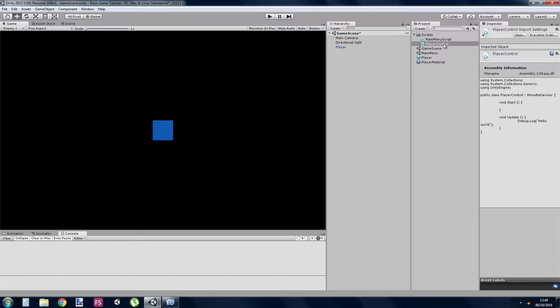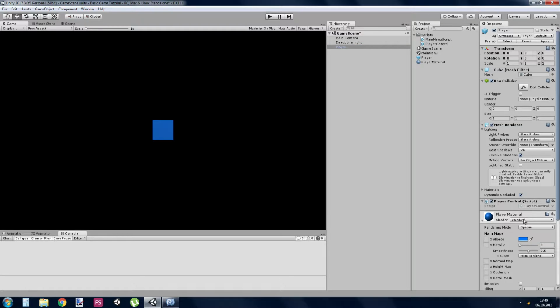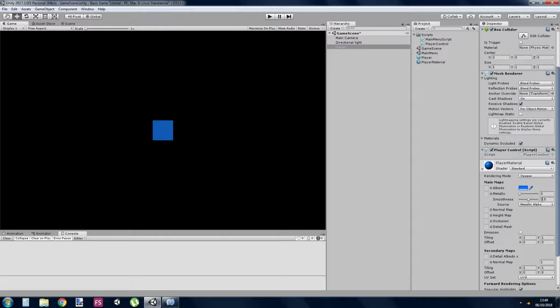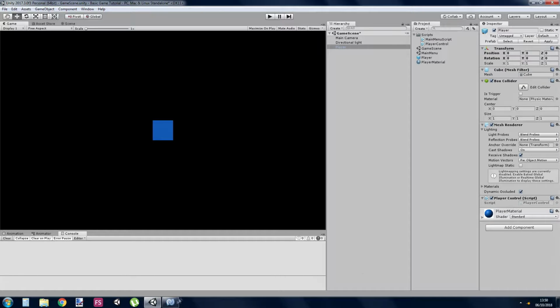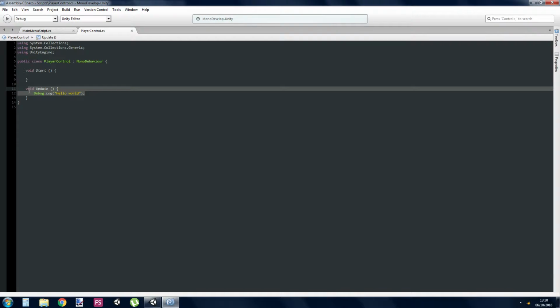So watch when I press play, but first we need to drag player control onto the player. So player control is onto the player. He's got his material. We can change that at a whim. Go white, we can go black, we can go blue. And we're going to keep it blue. Okay, so now we've got the script attached. We can see if this says hello world every frame. So yeah, look, it's updating. The numbers are just going up and up and up. Hello world, hello world, hello world. Alright, so we know that works. Let's do some fun stuff.